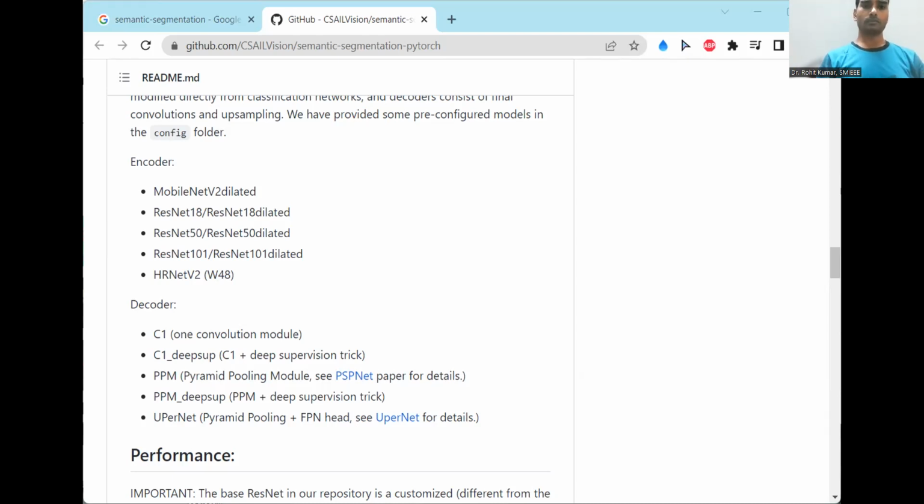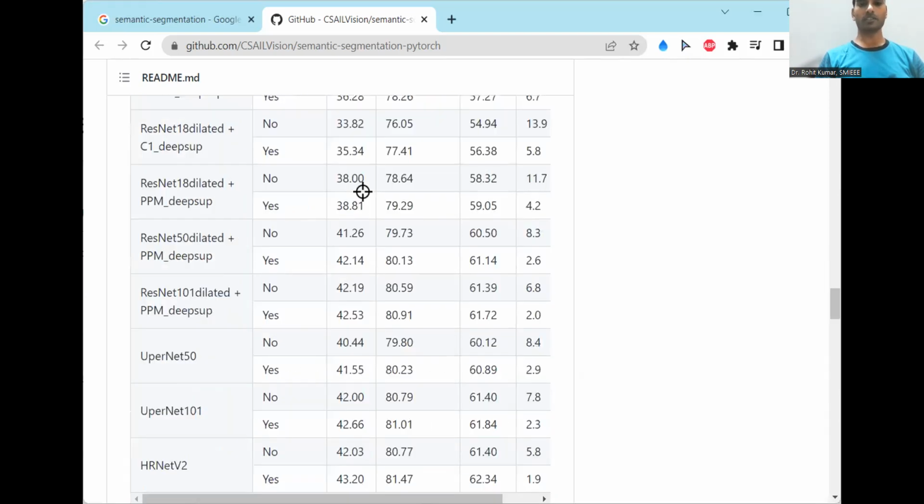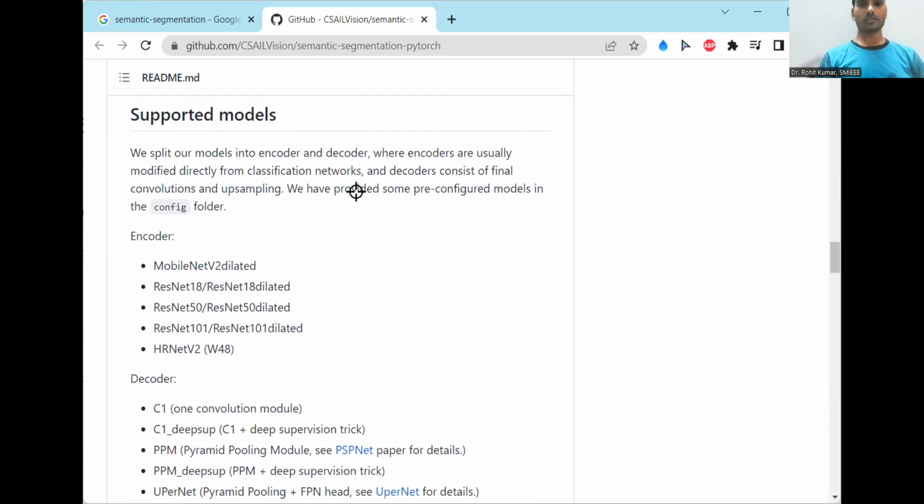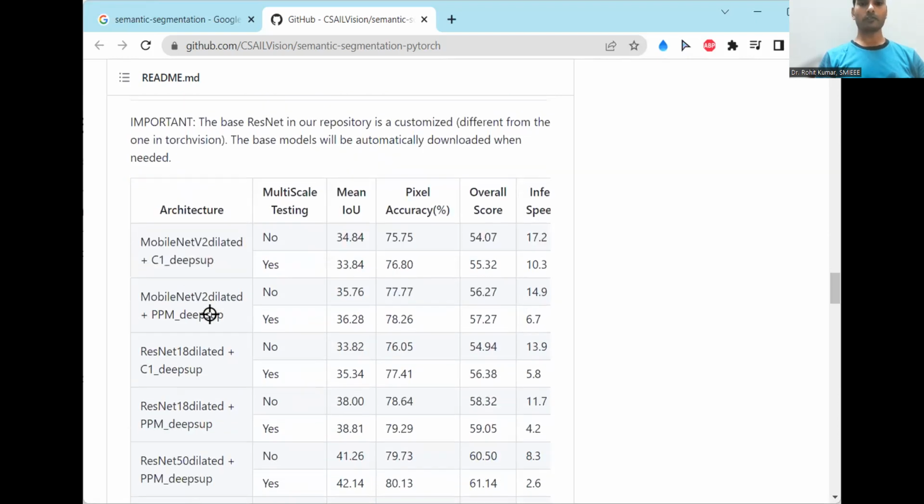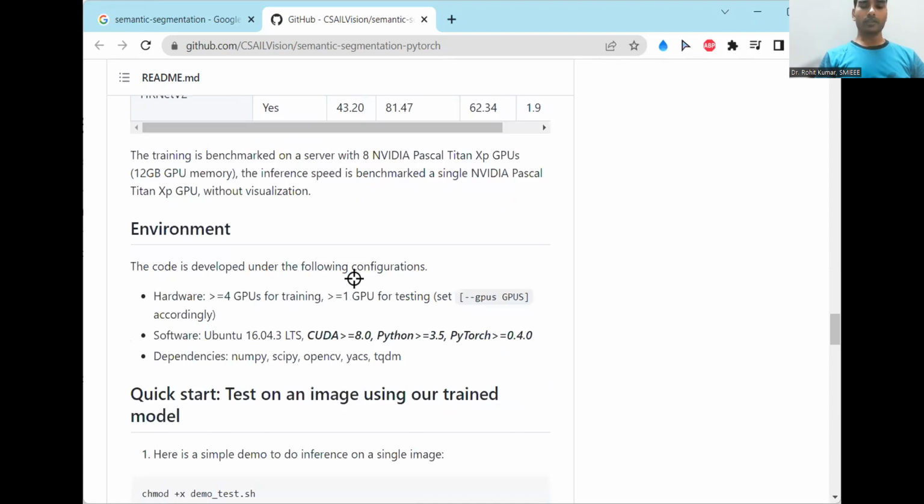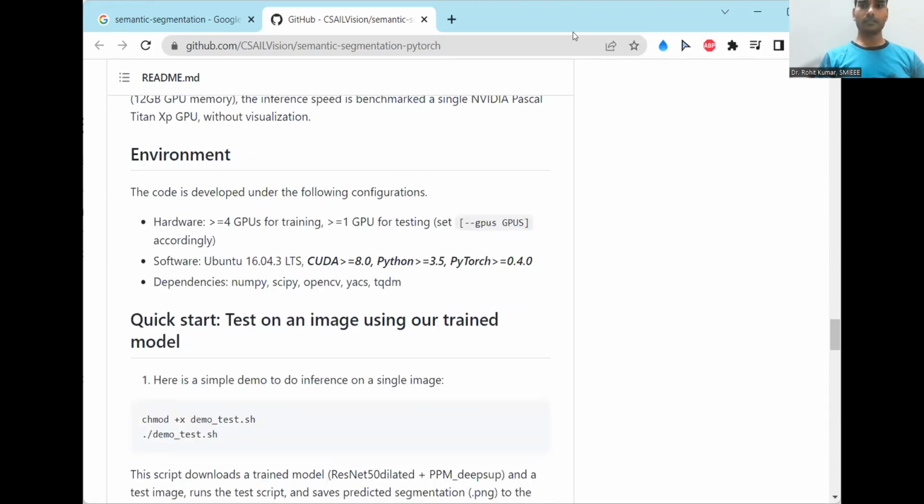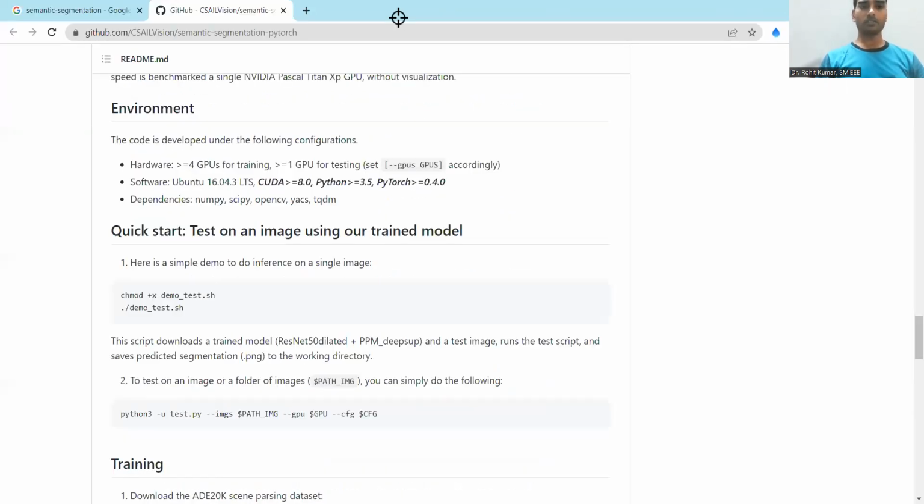Coming to the semantic segmentation implementation part, this PyTorch implementation is going to help you a lot because they detail the supported models with respect to encoders and decoders. They have given the details. Then they have given the performance of the different architectures based on multiple factors like multi-scale testing, mean IoU, pixel accuracy, and overall score.